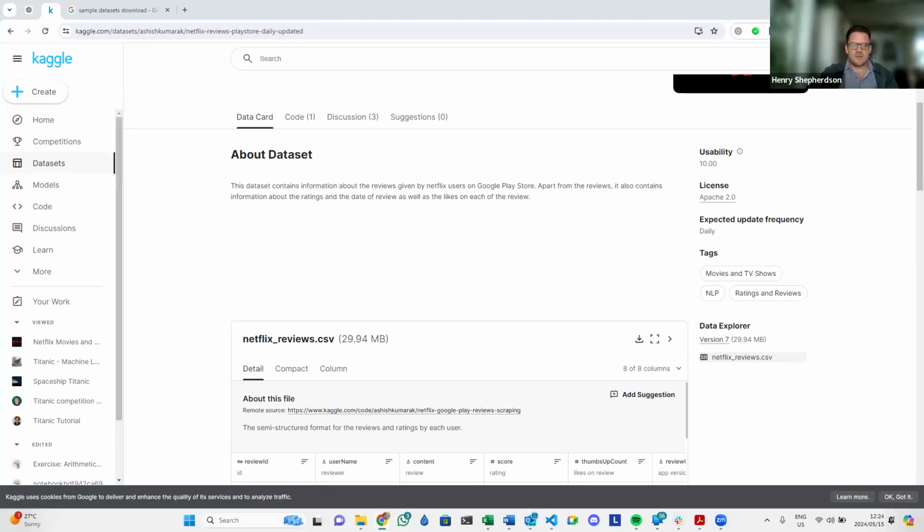All right, good. Okay, so about the data set. This data set contains information about the reviews given by Netflix users on Google Play Store. Apart from reviews, it contains information about the ratings and reviews.